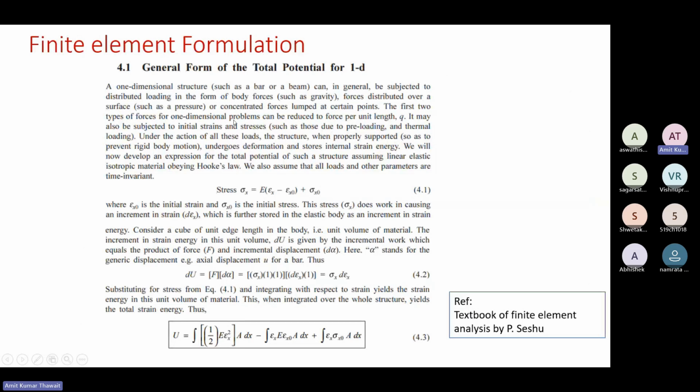This is an example of how the finite element formulation is done. So how that governing equation, which we saw, Ku equals F, or K delta equals F, how we derive that governing equation, and how our elemental quantities are derived. Okay, so I will not explain this in detail, I will just go through it. This is from the textbook Finite Element Analysis by P. Seshu. P. Seshu is our IIT Bombay professor only, Mechanical Engineering Department.